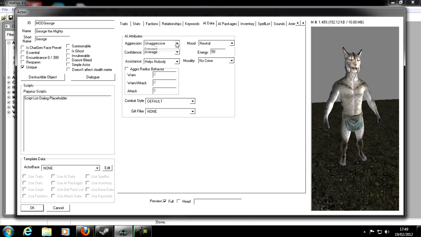AI data. Now here we go. So I'll make his aggression frenzied, mood, he's going to be surprised all the time. Confidence, he's going to be foolhardy. Energy, just leave that as 50. And assistance. Now, this is what I was on about before in factions. So here we go. We've got helps nobody, helps allies, helps friends and allies.